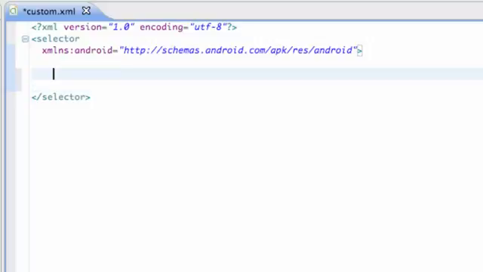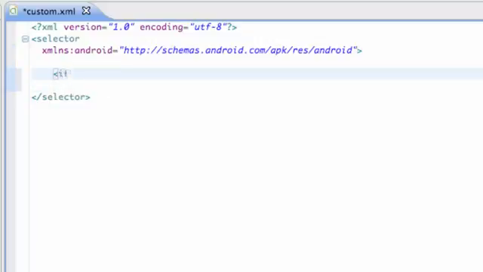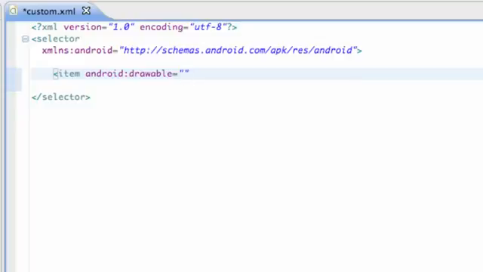So now we need to add our three items, or three pictures, within here, which are called items. We need one that's going to be just our regular picture, so we're going to say android:drawable equals @drawable/ whatever you guys label it as. I labeled mine as plus, and there we go, we're done with our first item.